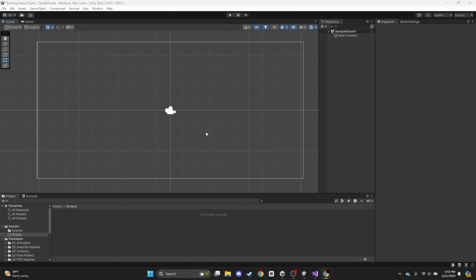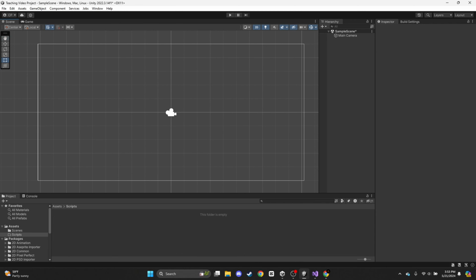Alright guys, so today I'm going to show you how to make an object move around in Unity. Whether you're a beginner or just looking to brush up on your skills, this will help you get started with the basic movement. Let's dive in.